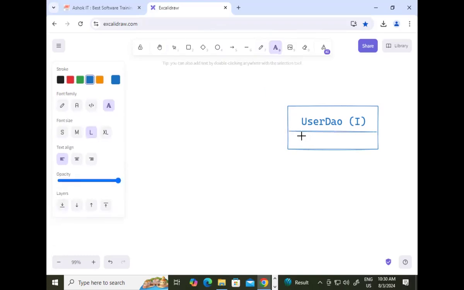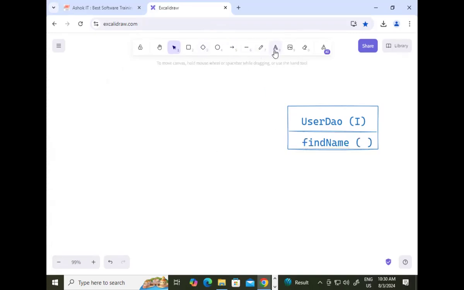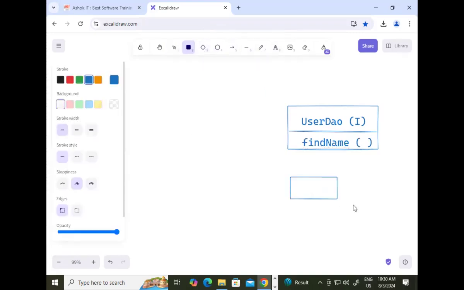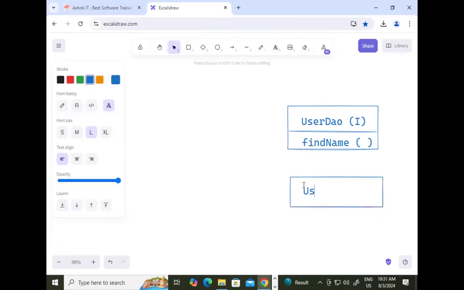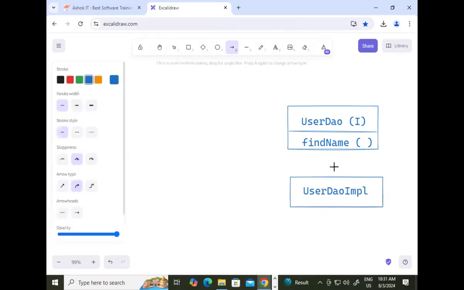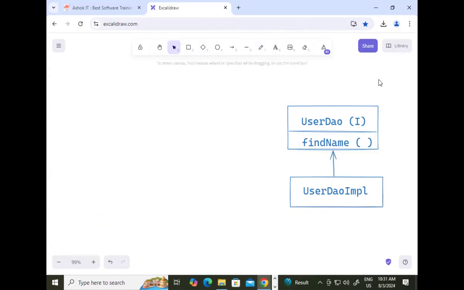What methods do we want? The find name method is available. We are going to write the method in the interface. For that method, we are going to provide implementation. The user DAO interface is available. For that, we are going to write user DAO IMPL. One Java class is going to implement one interface.